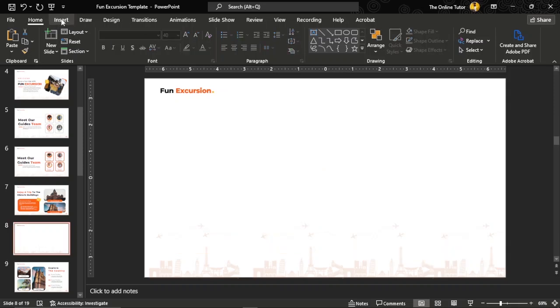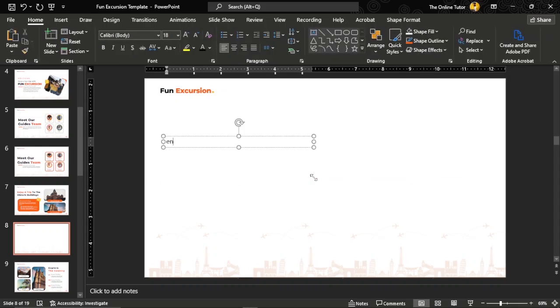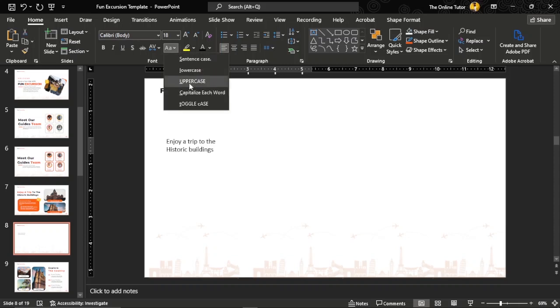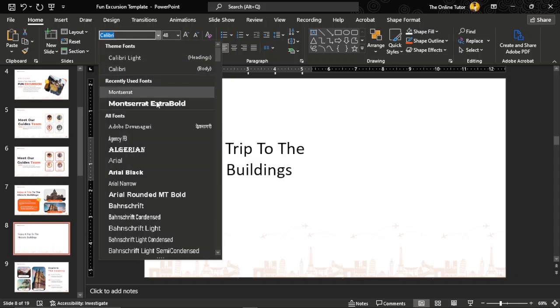Okay, so I come here, I go to insert, click on text box, and then I drag my text box somewhere here. So I type in there, enjoy a trip to the historic buildings. Okay, so historic buildings should be down. I select this, toggle case, capitalize each word. I give it a font size of 40, Montserrat extra bold.